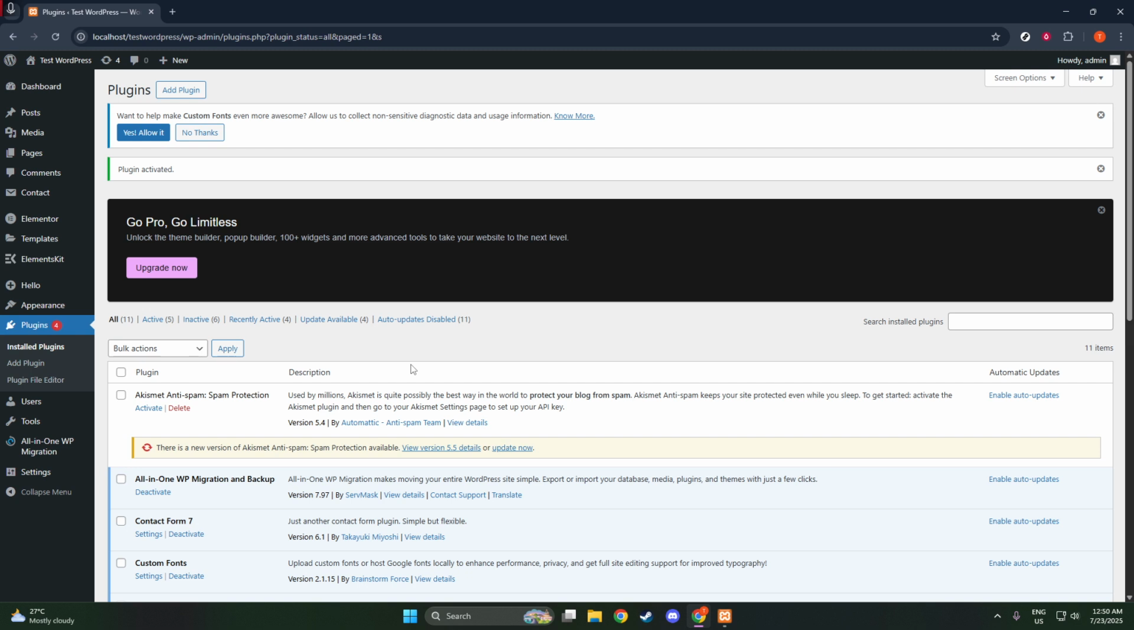Once activated, you'll notice a fresh addition to your WordPress menu on the left-hand side. This will be labeled Contact, and it's there that we'll do any future configurations or setups related to this plugin. And there you have it. You've successfully installed and activated Contact Form 7 on your WordPress site. Now, you're ready to create contact forms and manage submissions seamlessly.